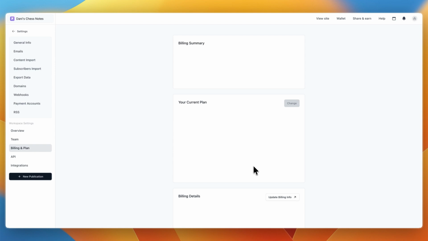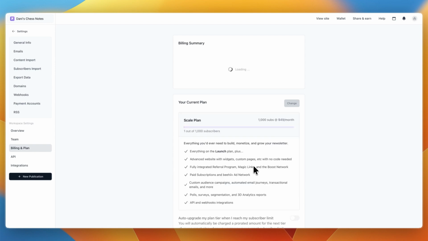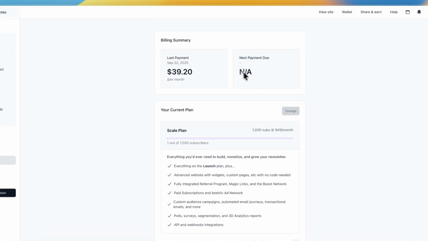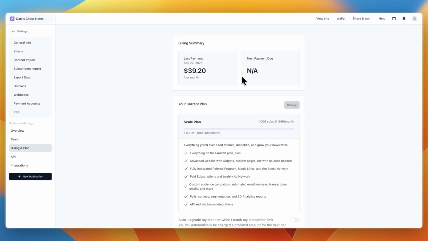And after you do that, you will now have cancelled your plan and you will not be billed again. So it may still say that you are on this plan, but you will see next payment due, not applicable. So as long as it says that, you will not be billed again. So now you know how to cancel your Beehiiv subscription.